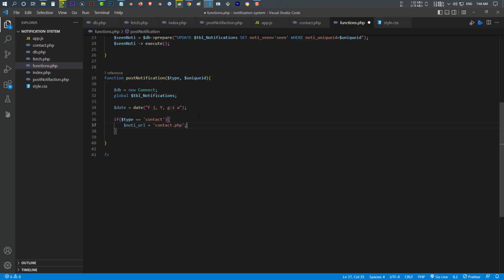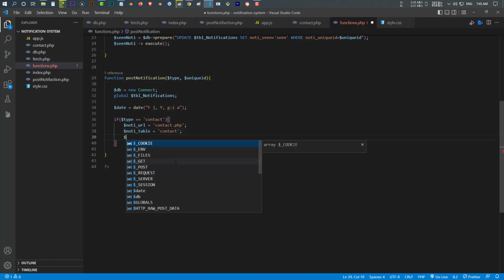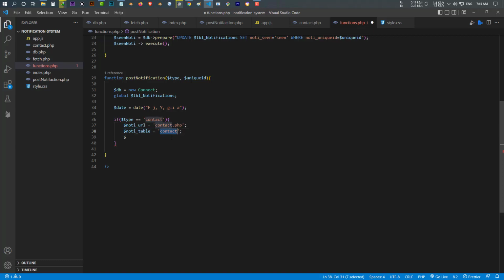Which means if this notification is from the contact, this is the contact page. If it's from product, you should change it to product.php. If it's from message, you can change it to what it is. And after that we also need to change the notification table. As I told you, if you want to fetch more data from this contact, we need this table name. So this is where the table name is, contact. If it's from message, we can use this message table name, so we could fetch the username, the profile picture, etc. You get the idea.